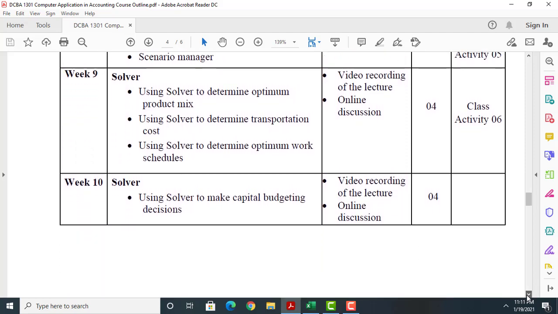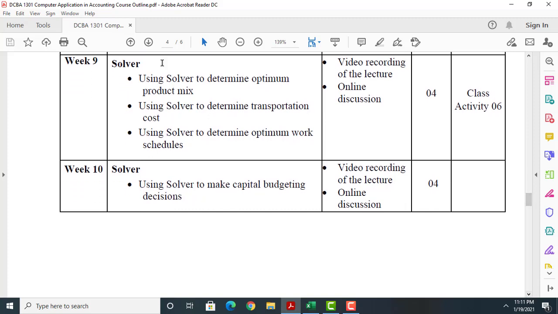Then we are going to discuss our final application, which is a kind of advanced application, and we call it the solver application. What do you mean by that solver? So that is again, to get different business decisions, we can use this solver function.